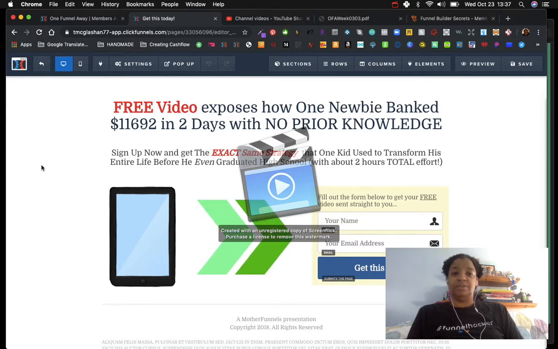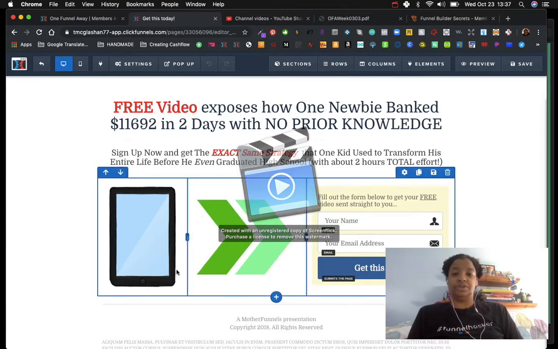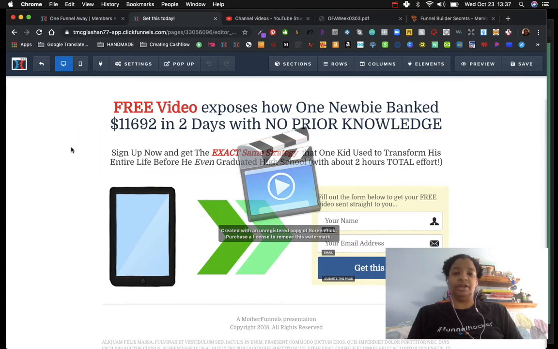Today is mission 3 of week 3. And what we're doing is we are spending time building out our squeeze page. This is what a squeeze page looks like.